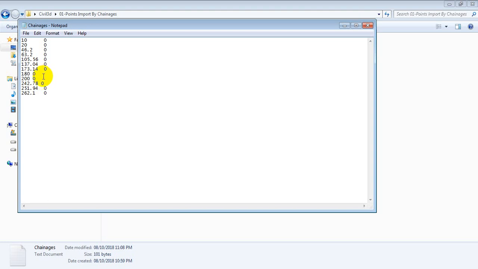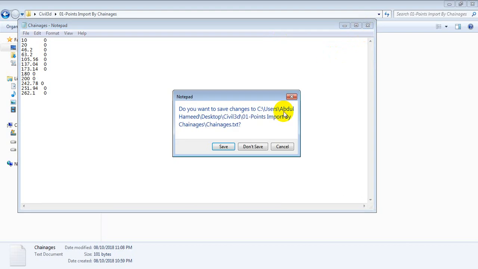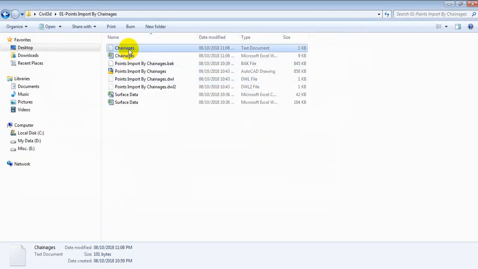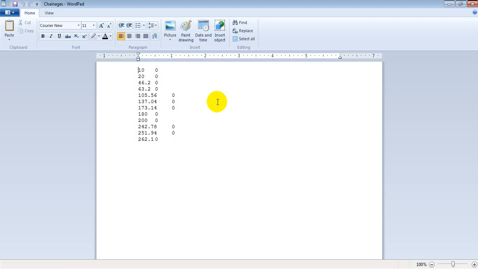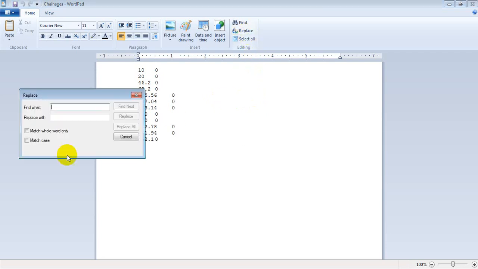And what if there are 1000 points? Doing those points like this would definitely take a long time. How can we get rid of this space problem all at once? There is a way. We are gonna go to that same file again. We'll try to open it with a different editor. We are gonna open it with WordPad, not Notepad. So open it with WordPad, and then simply make use of replace.